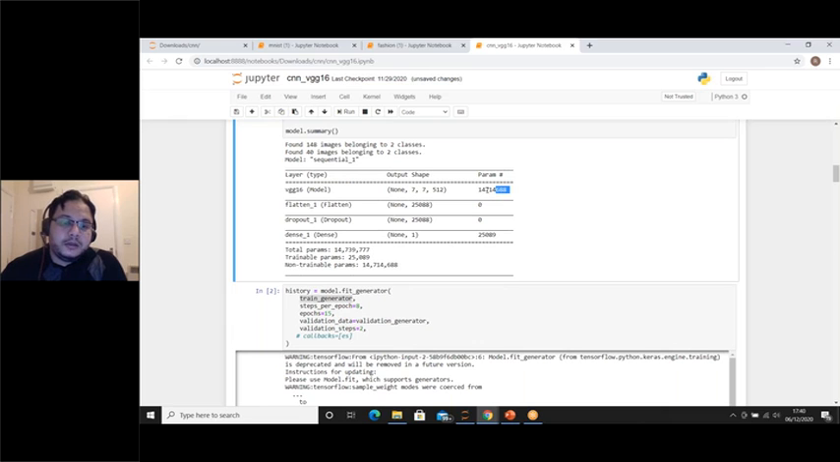Almost 15. Then a flatten. Flatten doesn't have parameters, a dropout doesn't have either. And then the dense layer. The dense layer has just one neuron. You can see only one single neuron, it has 25,000 parameters.